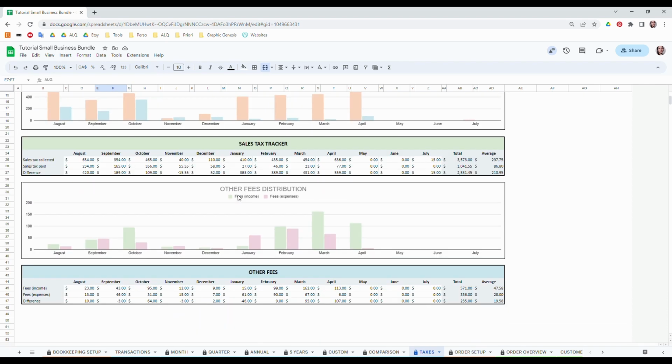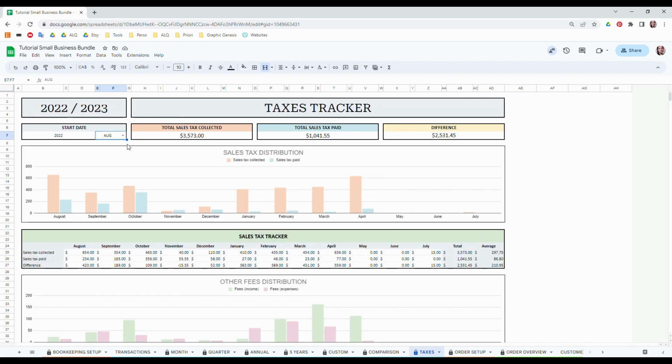Then if we scroll down a little bit more, you will see a graph with all the fees you paid for the income and the expenses. This graph and table will help you understand the different fees your business has to pay, like shipping fees, postal fees, interest, website fees, etc. So this tab is also fully automated, so you don't need to touch anything. If you want to see more information, you can just use the drop-down menu to change the month.